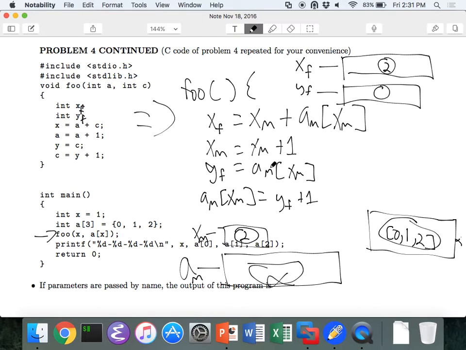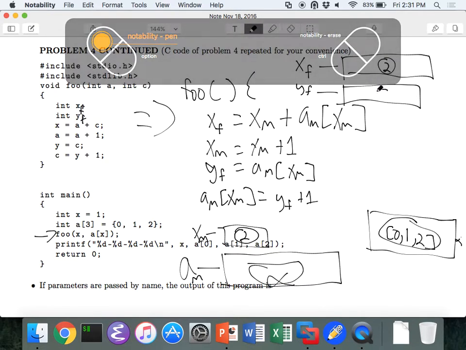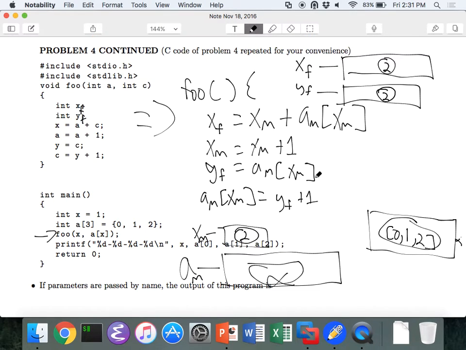Then the next line, I'm going to get a main of x main. So what's that going to return? 2. And store that into y foo. Then I set a main of x main is equal to y foo plus 1. So what's y foo plus 1? 2 plus 1. 2 plus 1 is 3. Basic skills. A main x, so what's x main right now? 2, so this is going to change this to 3.